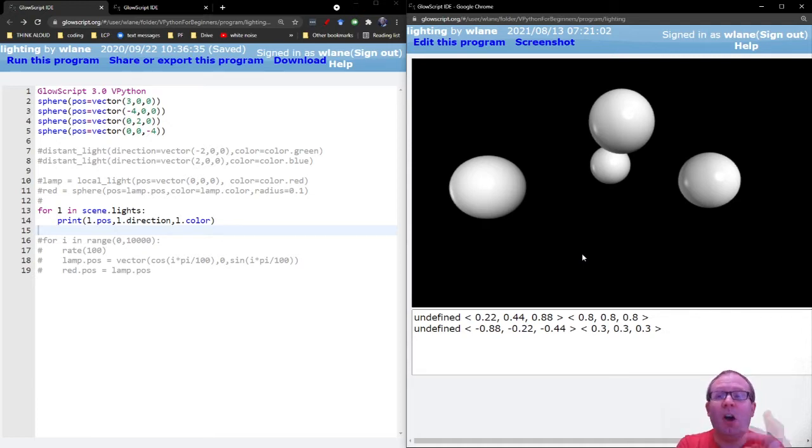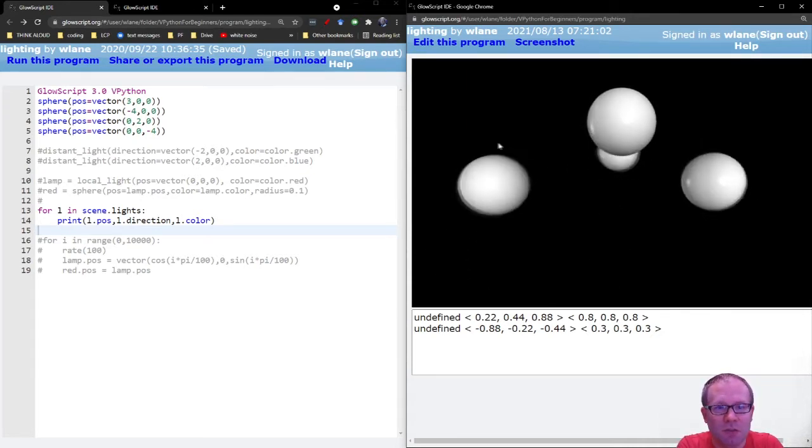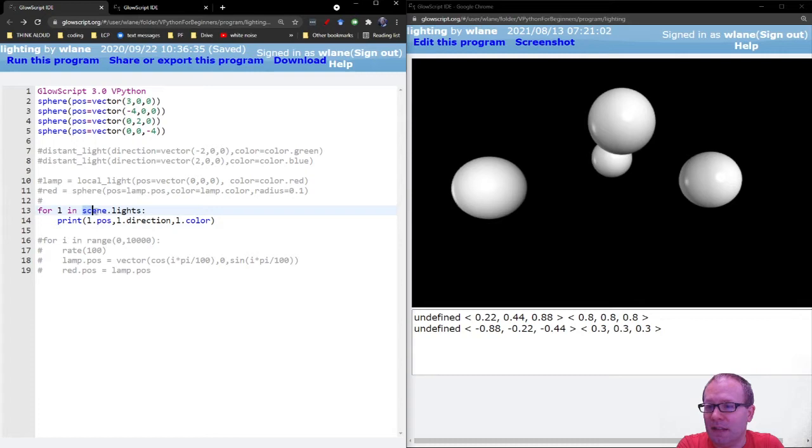By default, there are 2 light sources in every scene you create. Here I've got a scene with 4 spheres just to give us something to look at. If you access this list called scene.lights, it contains all the lights that are created in your scene so that you can find out where the light is coming from, how bright it is, and what direction it's pointing in. Right now, all I've done is create these 4 spheres. I haven't added any extra lights. And so this printout is showing you what the default lighting looks like in a VPython canvas.